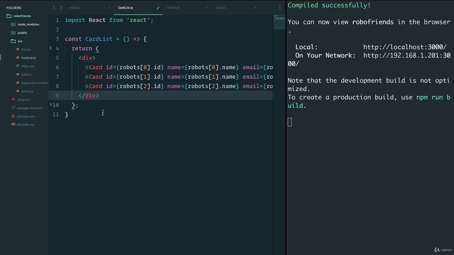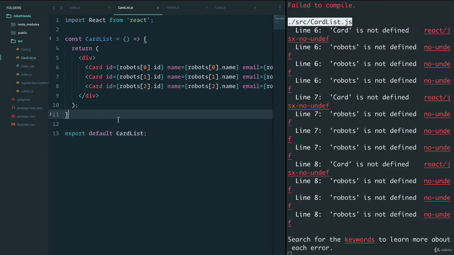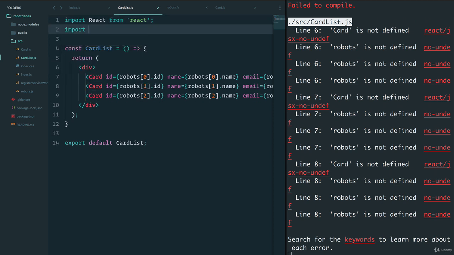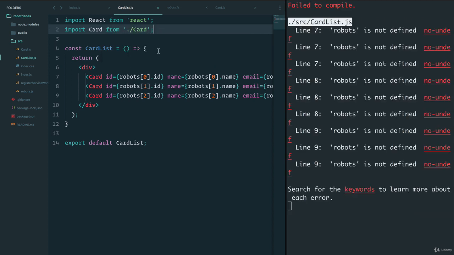If we go back to the CardList, export default, and hopefully by now you're starting to get the hang of it. There's a lot of repetition here, but each time, as long as you learn the syntax, we're creating these components nicely. And we get a ton of errors because we don't have any access to robots and IDs and, well, card for that matter either. So let's import card from, again, the same directory, card.js.